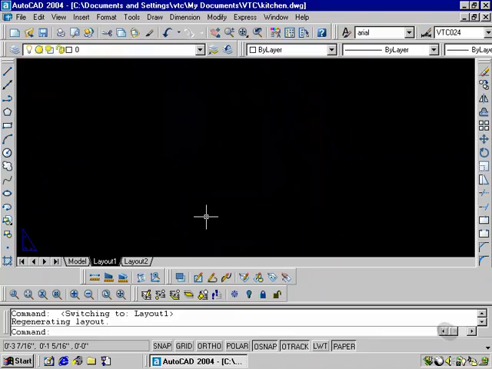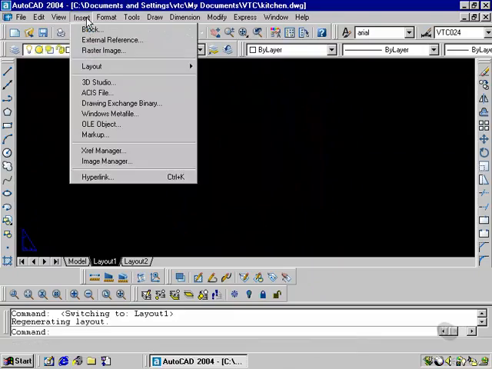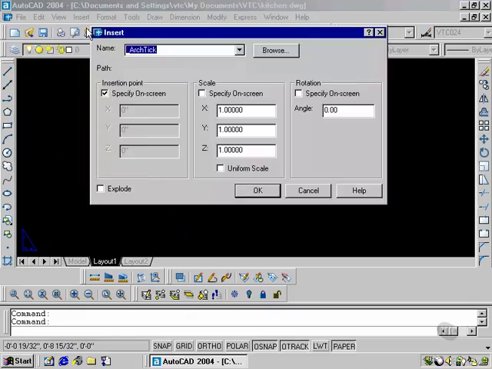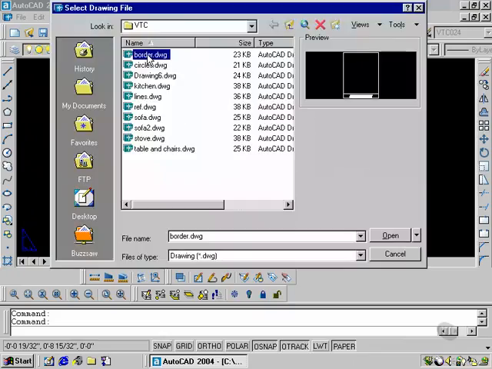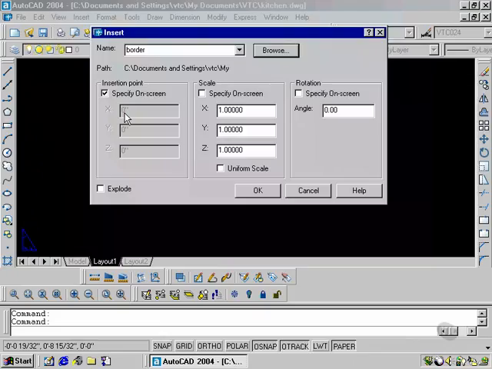There is nothing here. What I'm going to do is up in the Insert pull-down menu, select Block, and I'm going to browse. I'm going to find that border that we just created and bring it in. I'm going to select Open. This time I know I want to bring it in at 0, 0. So instead of specifying on screen, I'm going to indicate X and Y equals 0.